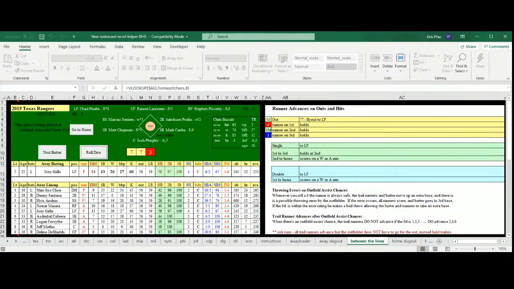And due up is going to be Asdrubal Cabrera. Let me check the chat and see if anyone is here. Hello, if anyone's there. All righty.